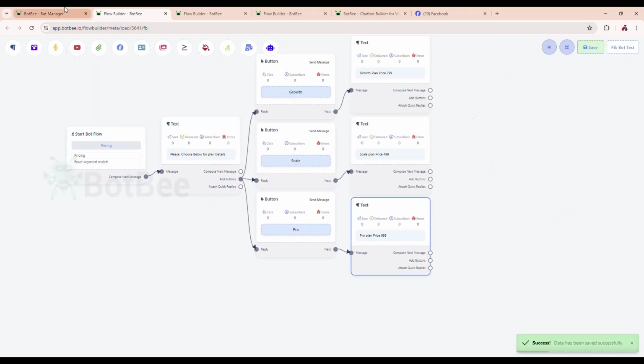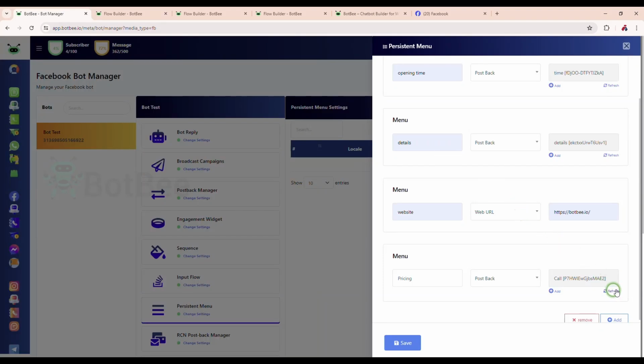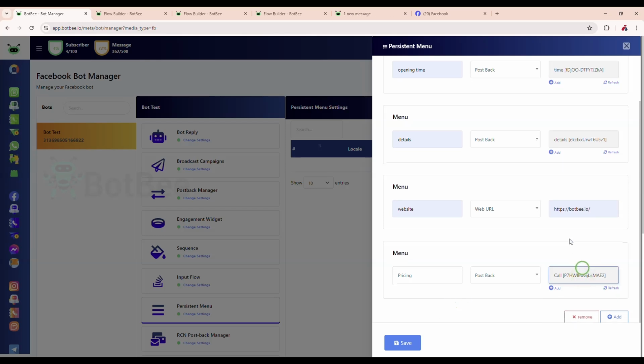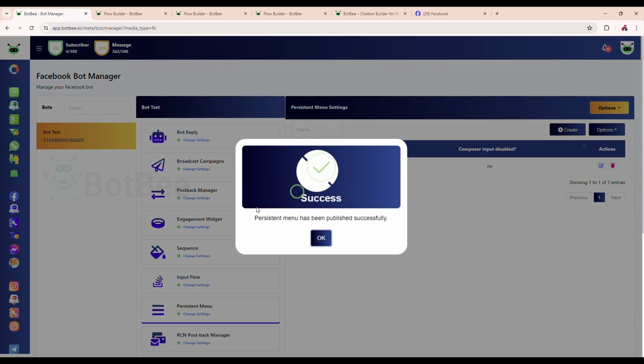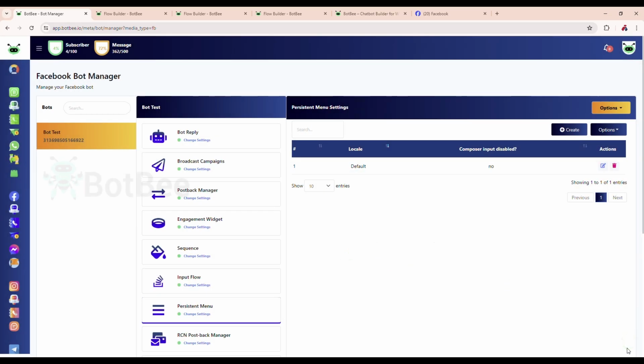Click Save and then back to Persistent menu and click Refresh. Now select New Postback from list. And then click Save. Now go to Option, and then select Publish Persistent menu. That's it, Persistent menu published successfully.